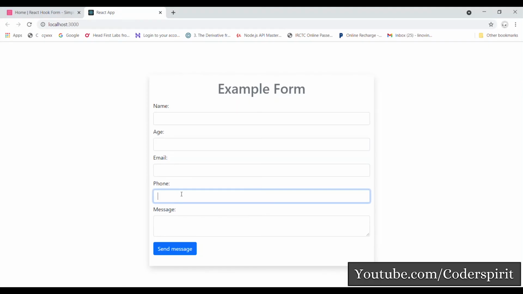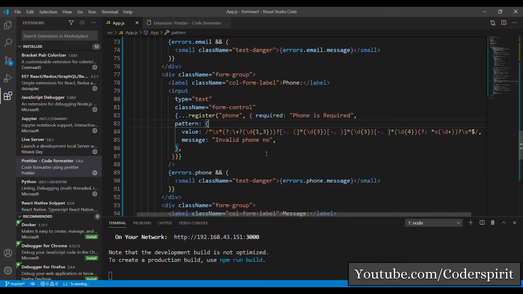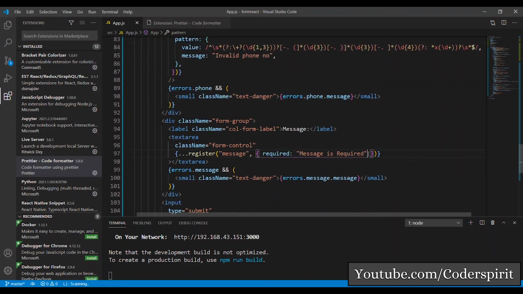Let's type something inside the phone field and click send message. You can see the invalid phone number error. Now type a valid phone number. Warning is now gone. Next we are going to add validation inside message field.